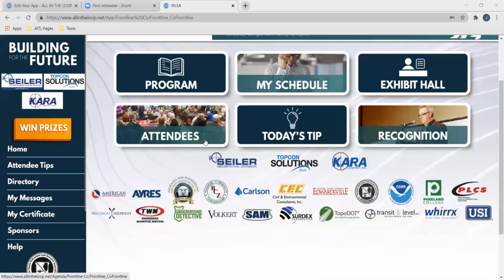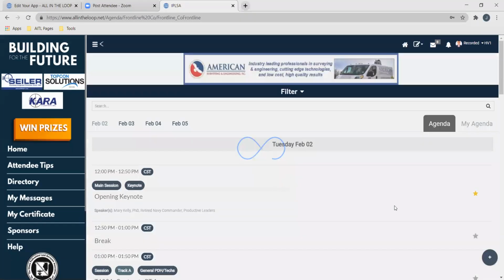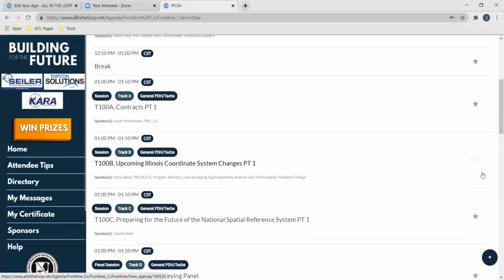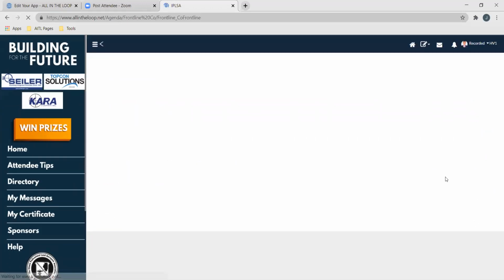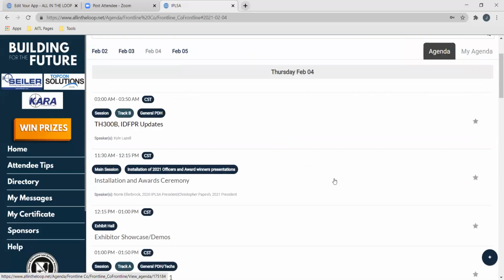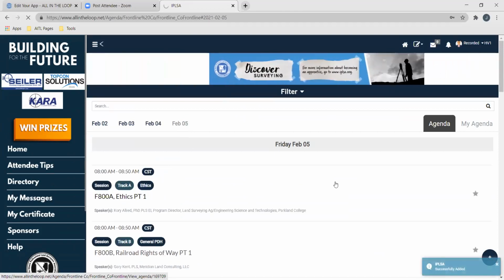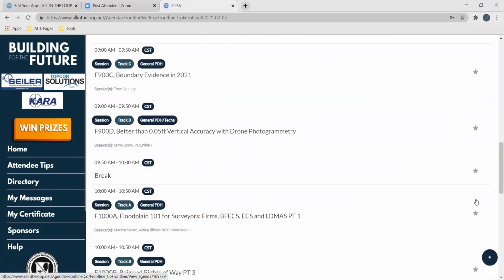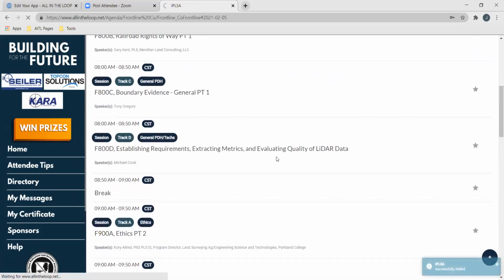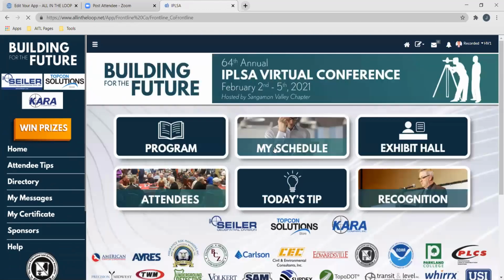Okay, so that's the main areas. The other area that we have is your schedule. What's really good is you can save the sessions. So if I go back in on here, I've saved opening keynote, and I'm going to save T100B, upcoming Illinois. I'm also going to save this session here, and this session here. Now what's great is those sessions have all now been saved, and they can be seen inside my agenda and my schedule.